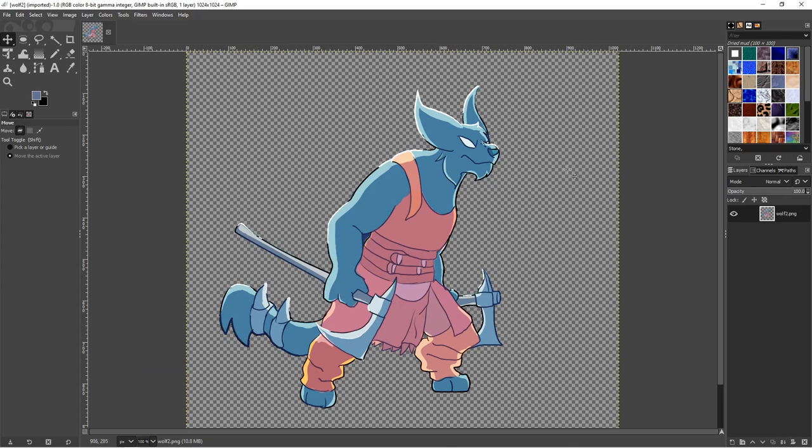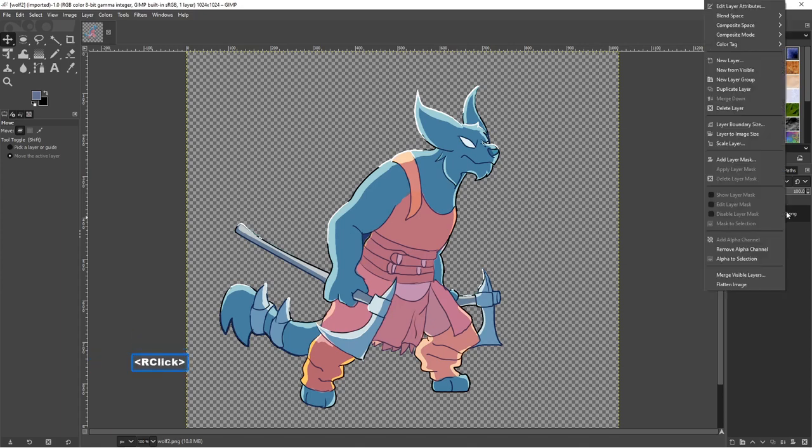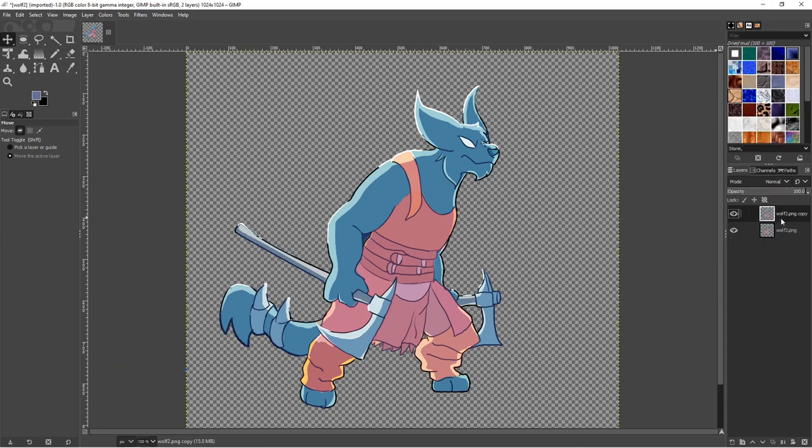Okay, here we are in GIMP with our piece of artwork. What I'm going to do is go to the right. This is our layer panel in GIMP. I'm going to left click here, right click, and then select duplicate layer. The main reason I do this is so that if I make a mistake, I always have this backup to go back to.